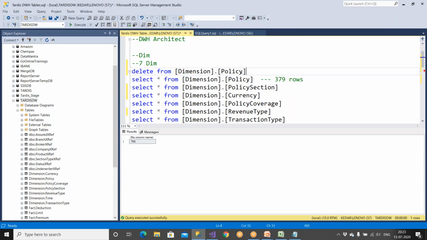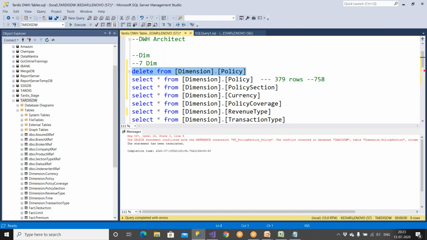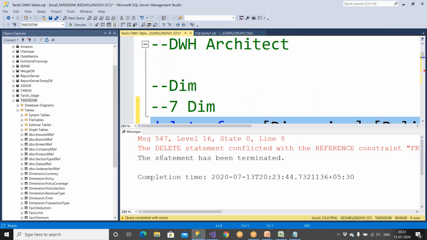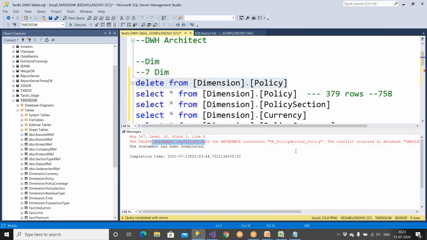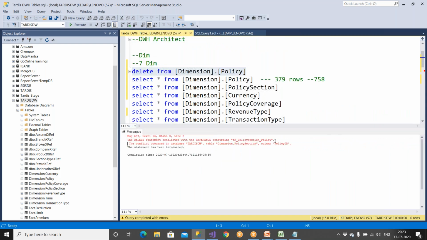Okay. Now try to delete all the data, because you're supposed to have this much, but now it has doubled. Now try to delete the data. When you try to delete, it is not very simple to delete the data. Delete statement conflicted with the reference constraint. It is saying you cannot delete the data.